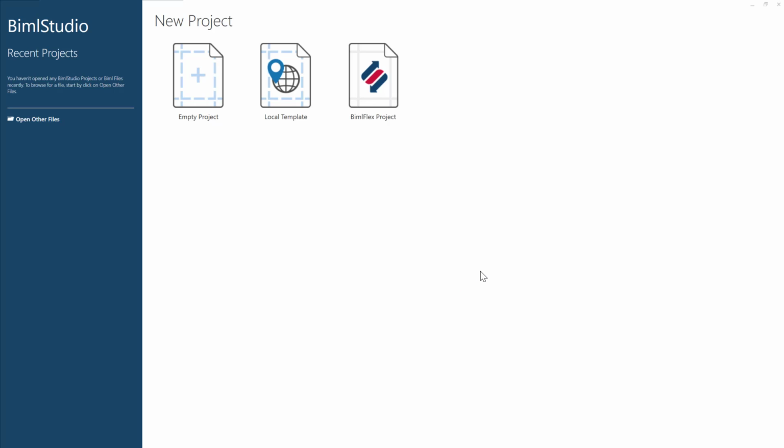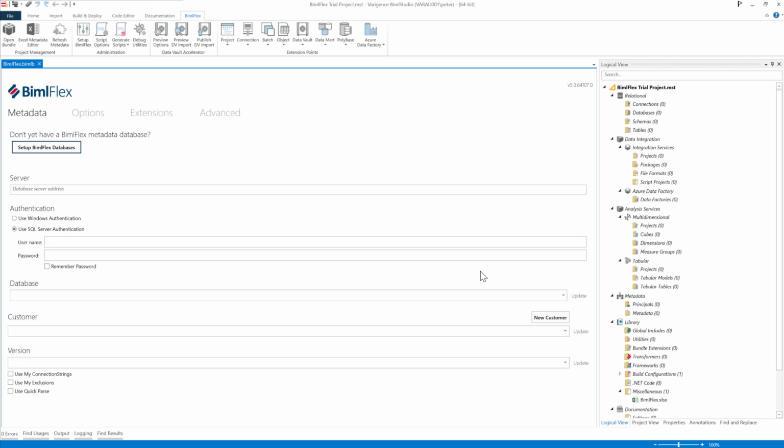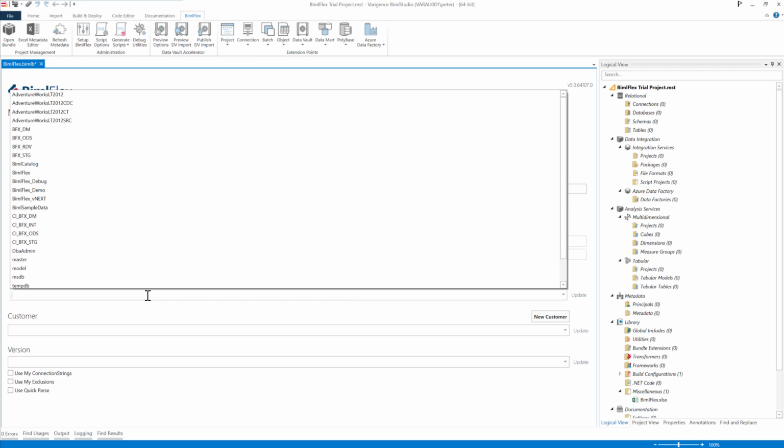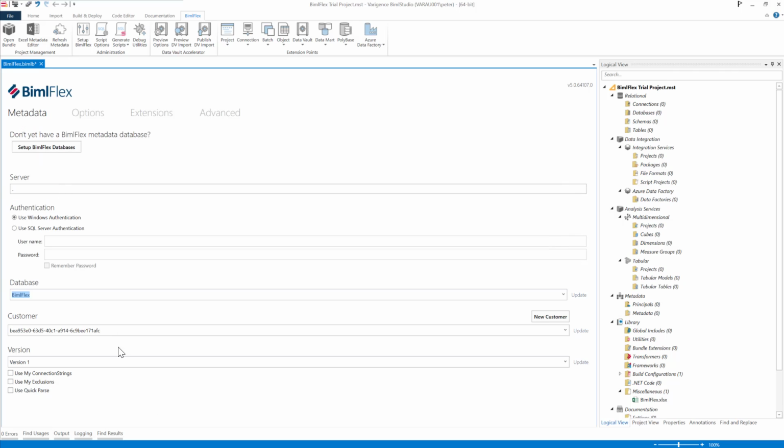This creates an empty BimlStudio project that will be able to build all of our metadata, and now we'll connect it to our metadata in the database. The first thing we'll do here is say what database server we are connected to. I'm using Windows authentication there. I'll hit update here on the databases, and I'll choose BimlFlex. If you only have one project, or one customer version, this will be auto filled for you. If you're working through it and you have multiple projects, you'll hit the update button there.